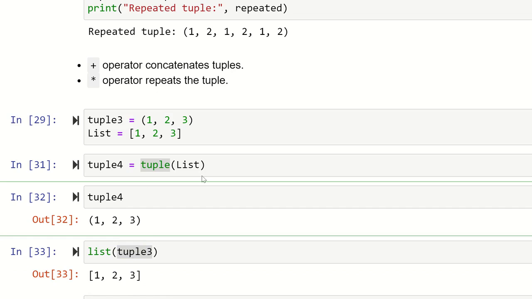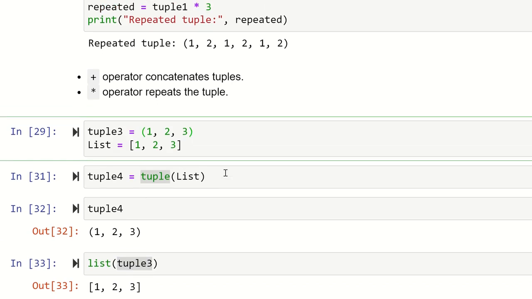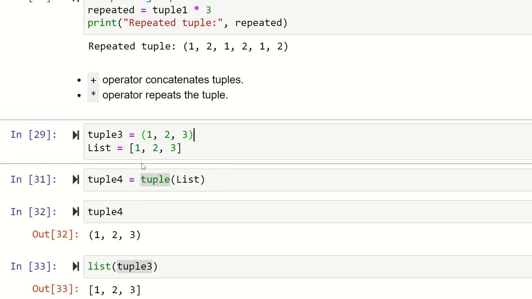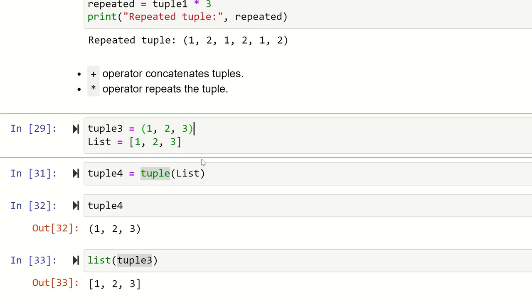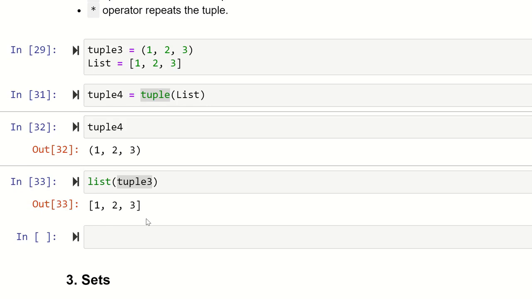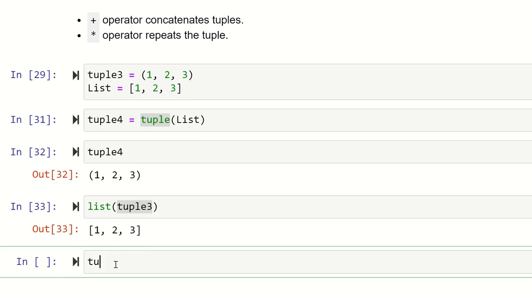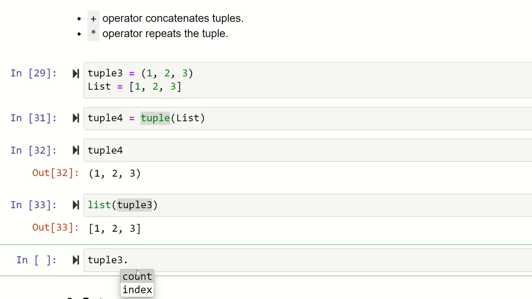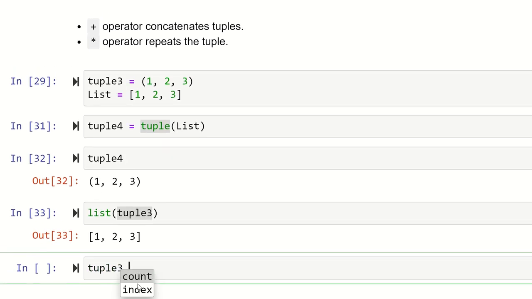Again, let's look at the methods of tuples. Since tuple 3 is a tuple, let me call tuple 3 dot and see the methods. I can only do count and index. You can see count and index. I can count the number of occurrences of an element in the tuple, and we can check the index of elements in tuples. Those are the two methods that a tuple has.